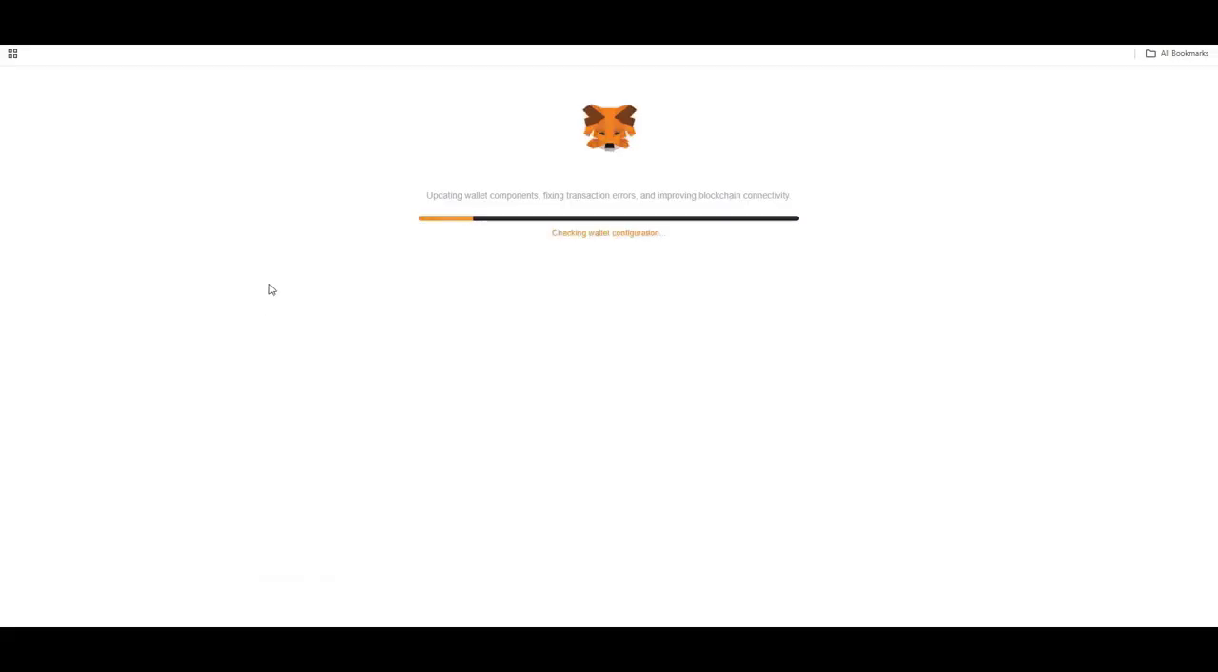After completing these steps, test MetaMask again to confirm that the issue has been resolved.